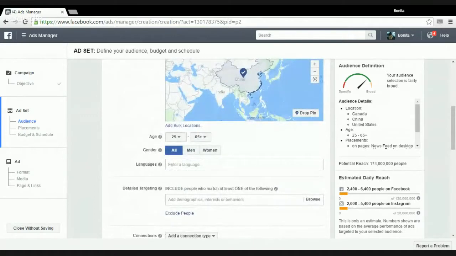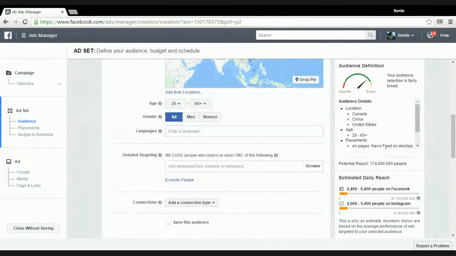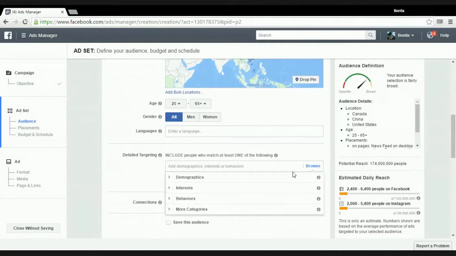Enter a language, not necessarily. They still will have to speak English in order to come to my website and complete anything. Now, I can add some detailed targeting, just like I did when I browsed for interest yesterday. Include people who match at least one of the following. So I'm going to browse.